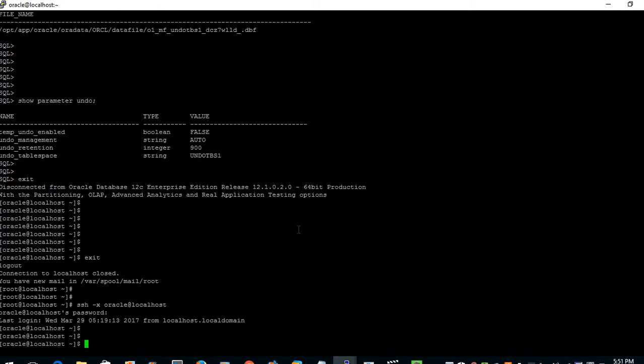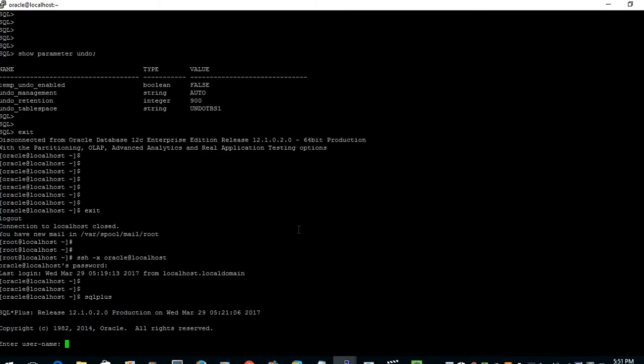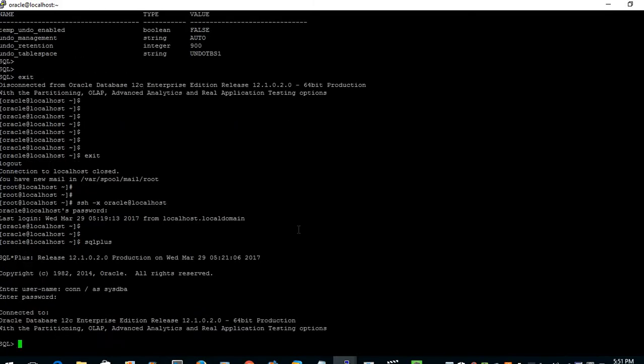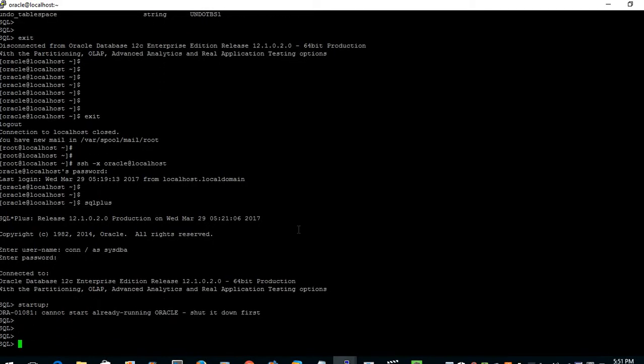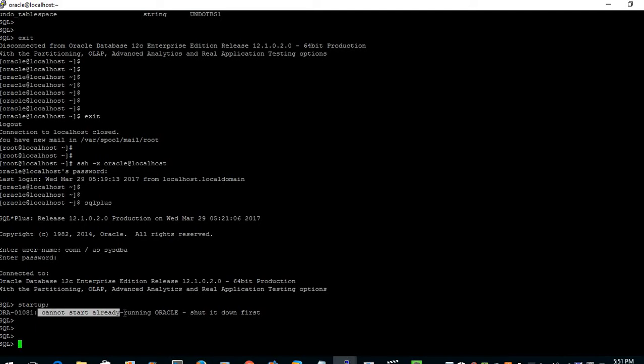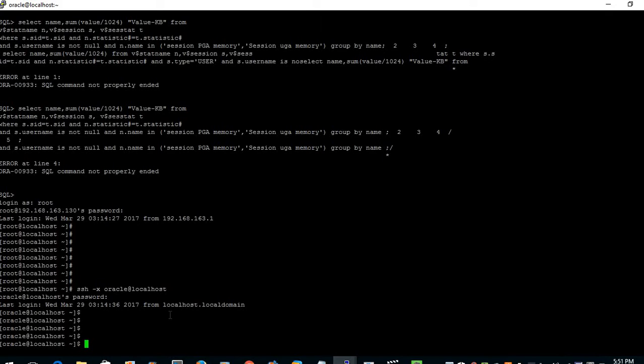After that I need to execute the command sqlplus, and connect as sysdba. Then I'm executing a startup command. The Oracle instance is already running, that's why it's showing the error that it cannot start the Oracle instance because Oracle is already running.